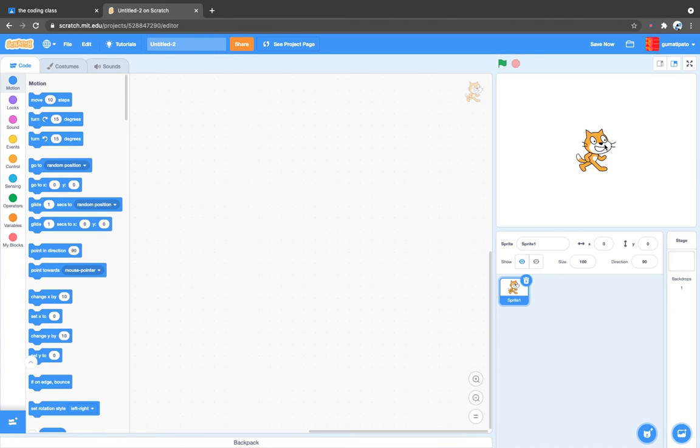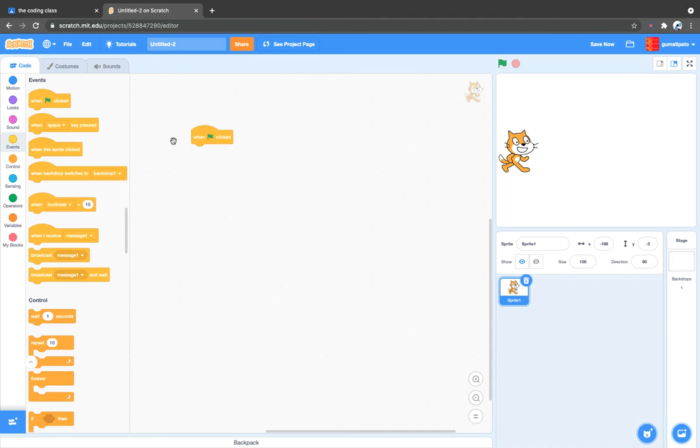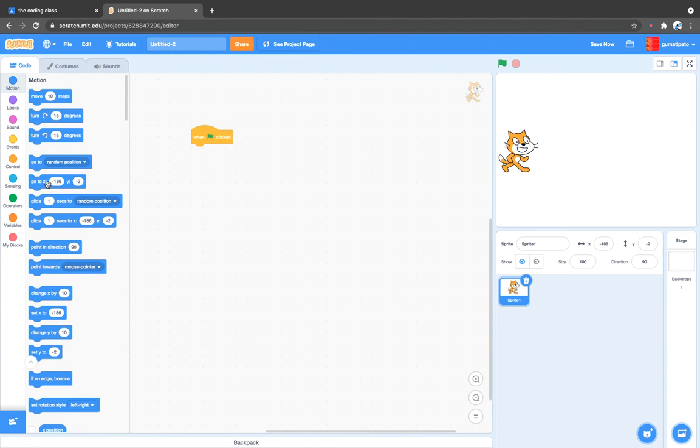We can first make the cat start somewhere good. So we're going to go: when green flag clicked, motion, go to. Make sure yours is minus 186 and then minus 2. This is the right place to go. Well, I think I can keep this 2 just at 0, so the cat really gets centered, except the cat isn't in the middle, basically.